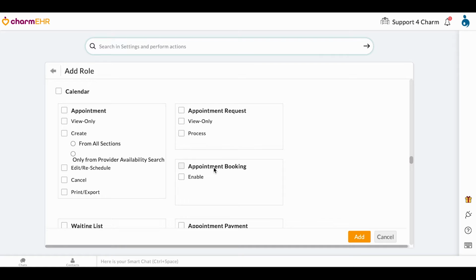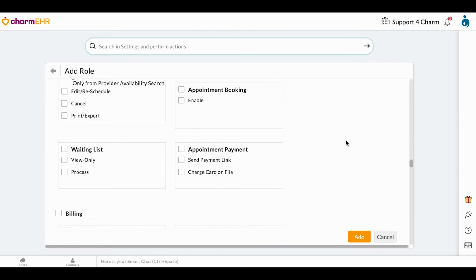This permission here, appointment booking, actually allows the person with this particular role to be booked. That means that someone could book them. If you want this person to book appointments, go select this one. This option here allows this person to be booked. Just note that.